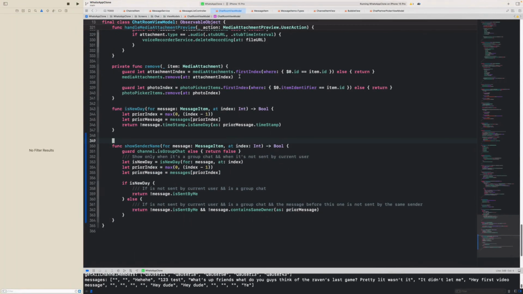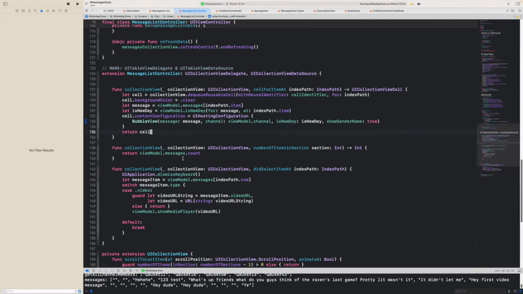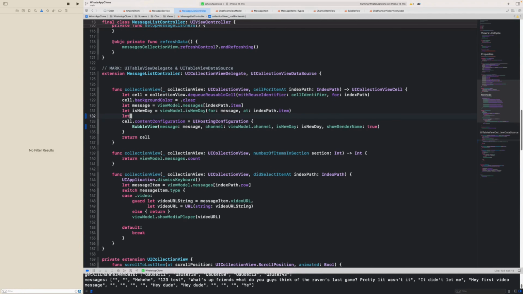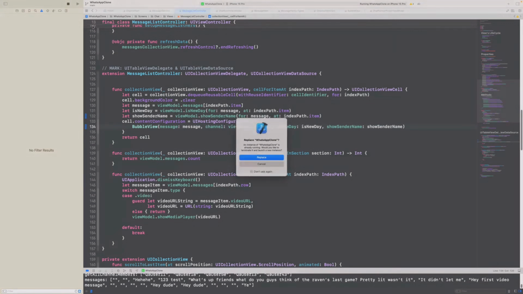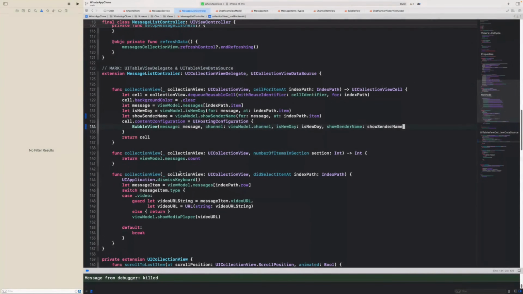So let's go back and jump into our message list controller. Inside of our message list controller, we have this show sender name we're passing through. Let us actually create show sender name by using the one we just created in the view model. So I'm just going to say view model dot show sender name. It's going to ask for which message, and we're going to pass in a message that we're getting from the index path. It's going to ask for the index, and I'm just going to say index path dot item, which is the specific item we're referring to. So I'm going to pass that into our parameter. Let's go right ahead and run our project, and that should handle our issue.